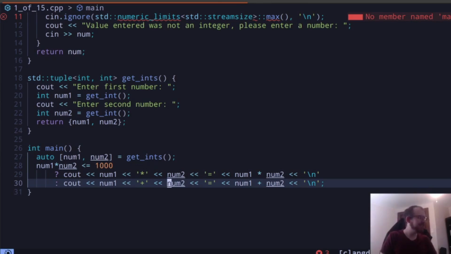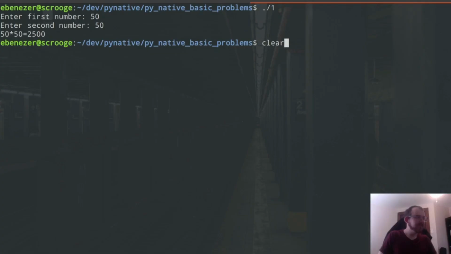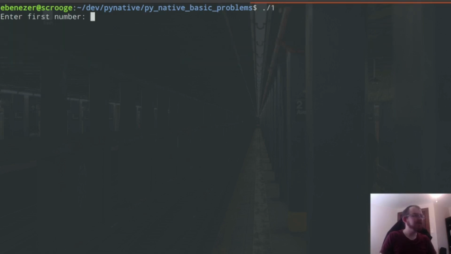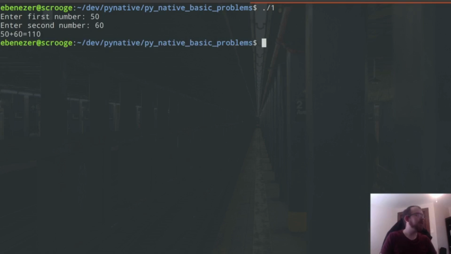So let's save that and let's try and run it and see what the diff is here. So we're compiling it and then we have to run our program. Let's do 50, 60. Okay, there we go. 50 plus 60 is 110.